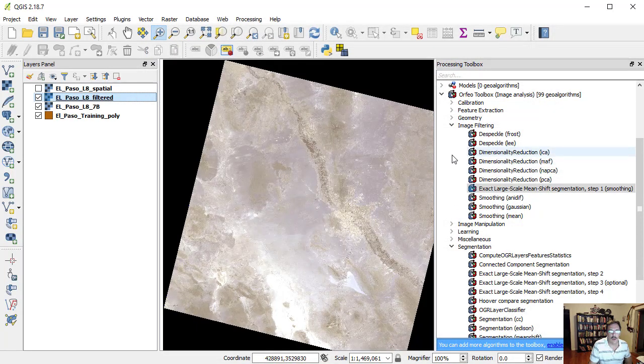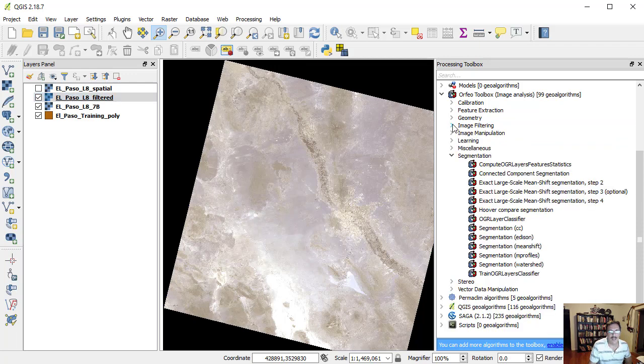Next, we need to convert the filter image to a 1-band object. Close the catalog for image filtering. This next step will produce a labeled image where neighbor pixels whose range distance is below the range radius, and optionally the spatial distance below the spatial radius, will be grouped together into the same cluster. Go to Processing Toolbox, ORFEO Toolbox, Image Analysis, Segmentation, Exact Large Scale Mean Shift Segmentation, Step 2. Double click on it.